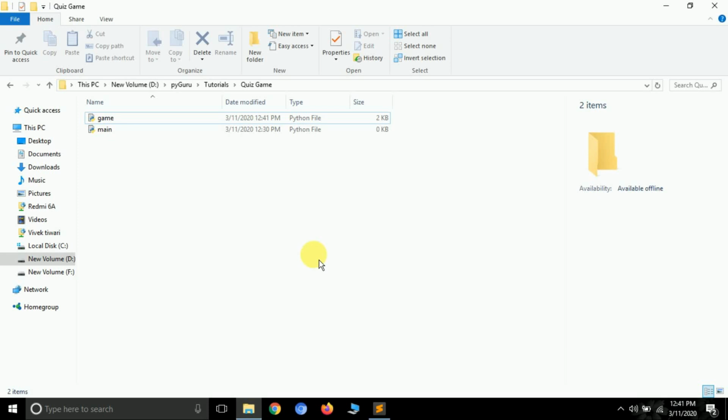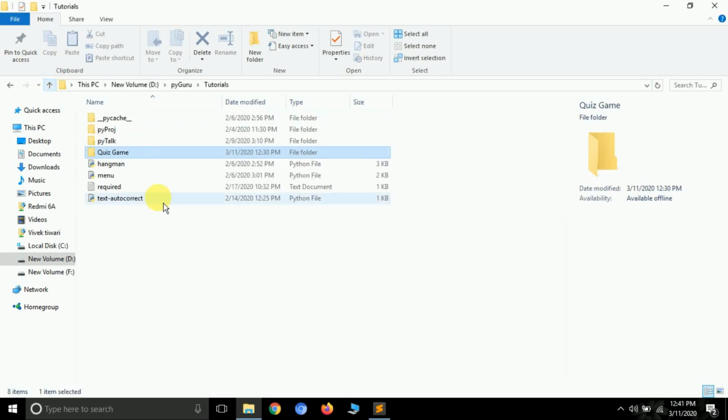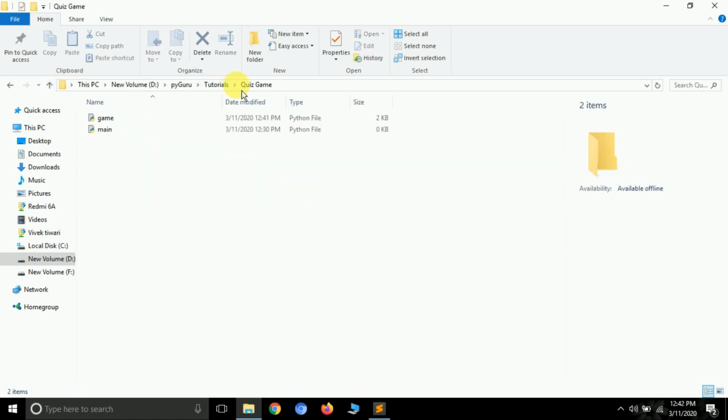To run this game, simply go to your folder where you have saved this file. See, we have game.py file, so I'll be running it first. Open your command prompt, simply clear this address bar and type cmd, press enter. It will open command prompt in this folder. Let me again do this. Just go to this folder, clear this address bar and type cmd here.